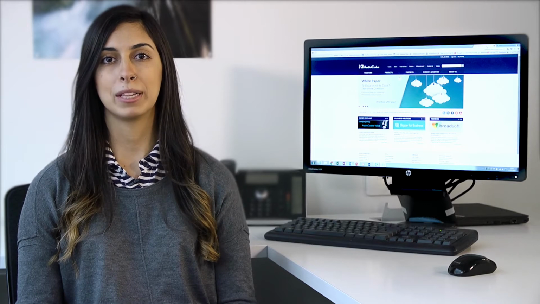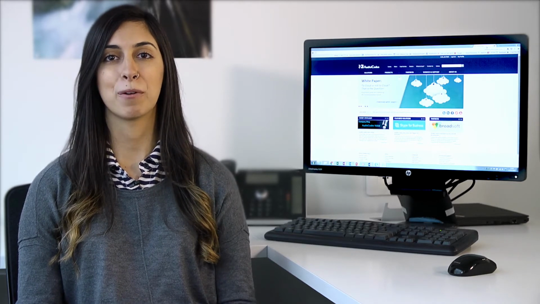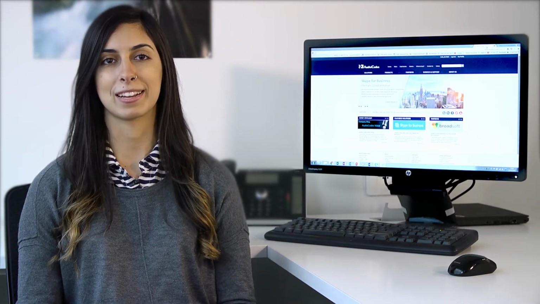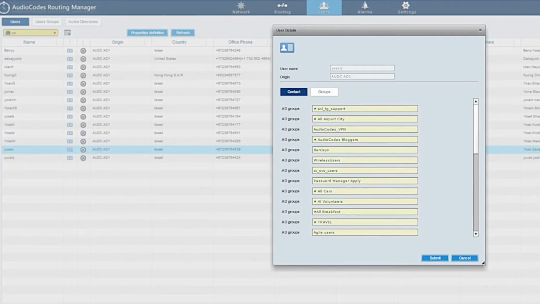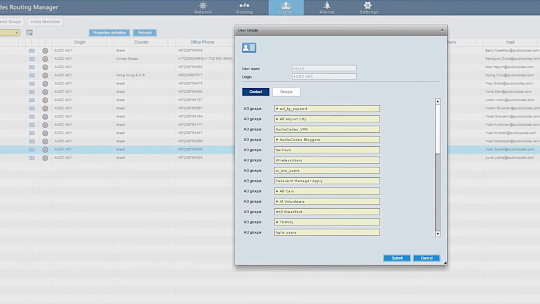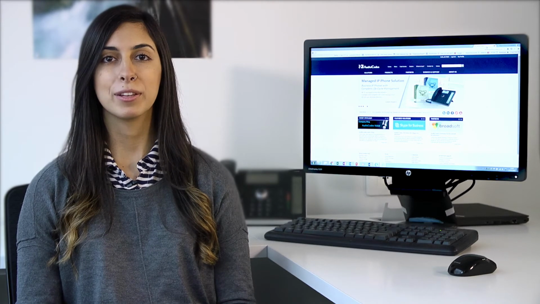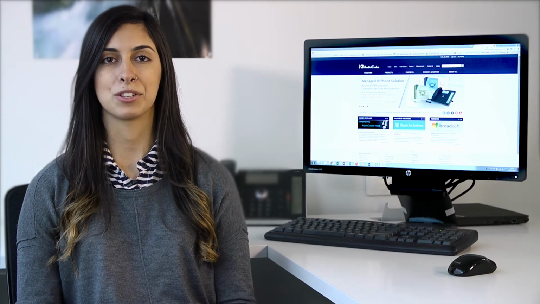There's also the capability to connect with third-party SIP network elements such as SBCs, media gateways, and IP PBXs. You also have the ability to interact with the organization's user database, allowing the organization to incorporate the user attributes to the routing decision mechanism.